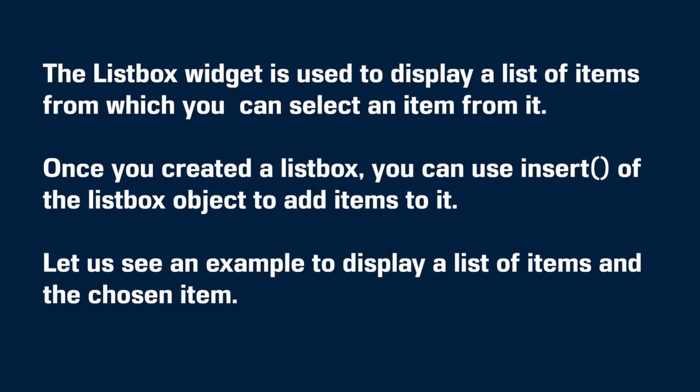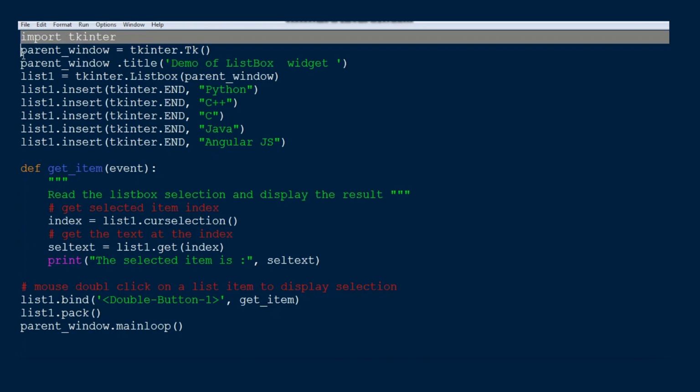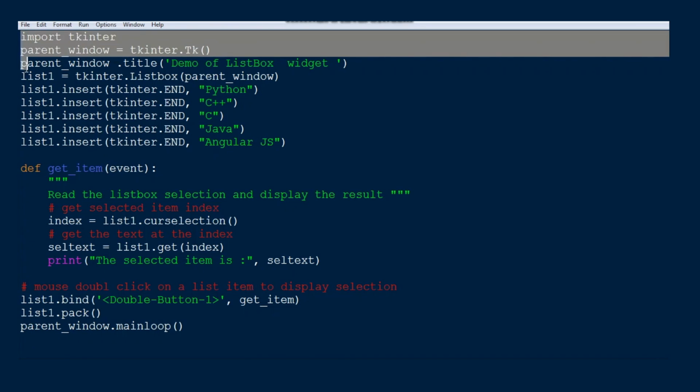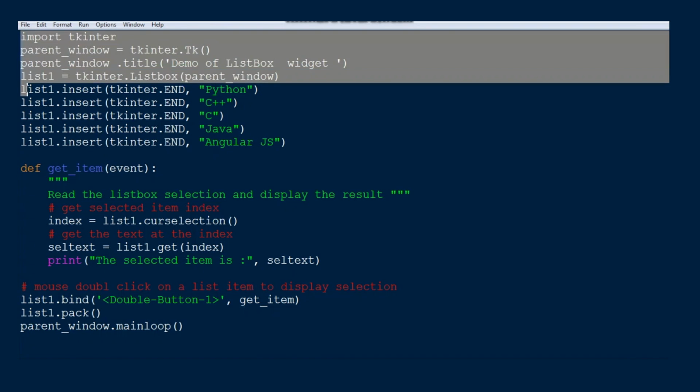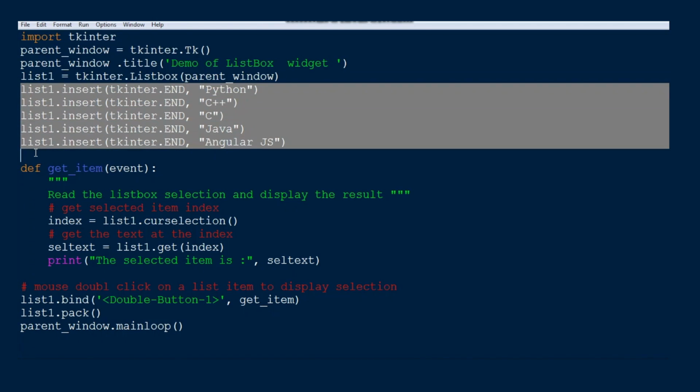Then we will move on to the next widget, list box. The list box widget is used to display a list of items from which we can select an item. Once you create a list box, you can insert into the list box object and add items to it. Let us see an example to display a list of objects and the chosen item. After importing the tkinter module and adding title and list box to the parent window, we are inserting the list of items to the list. tkinter dot END means we are inserting the items at the end of the list.